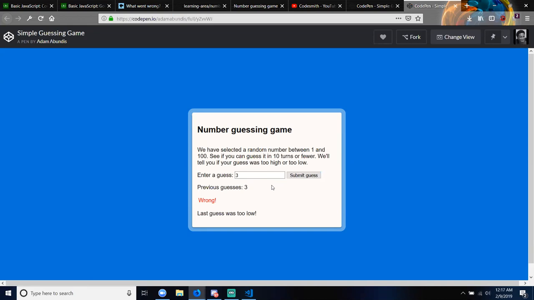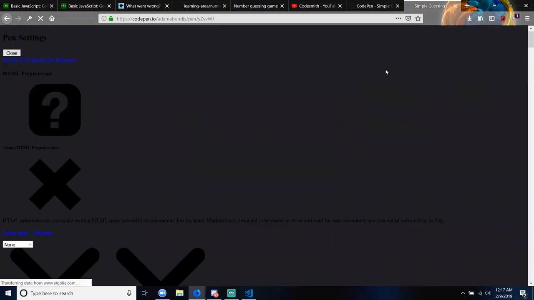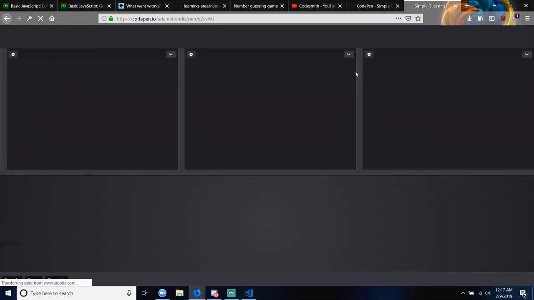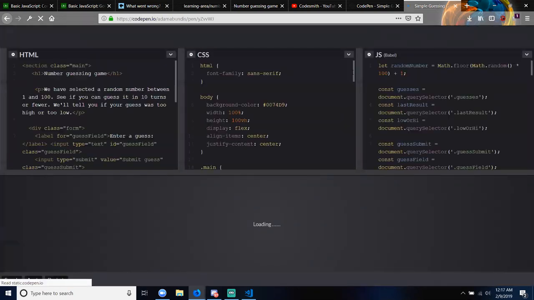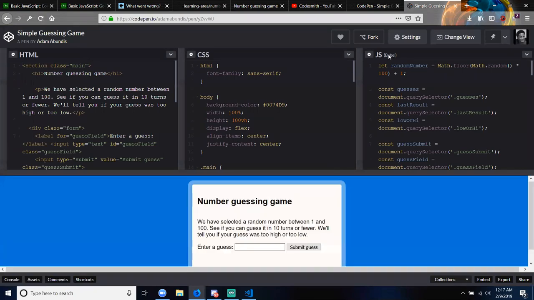But yeah, if you go up to the top right where it says change view, you can go to the editor view, I think. Oh, it's CodePen. You're ridiculous. So yeah, it has it broken out: HTML, CSS, and JavaScript. I changed it to that. Oh, okay. I was wondering what that was.